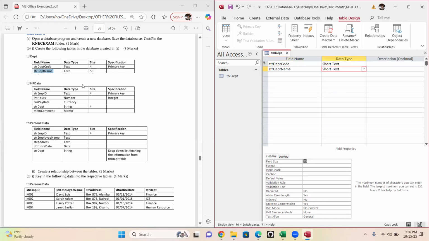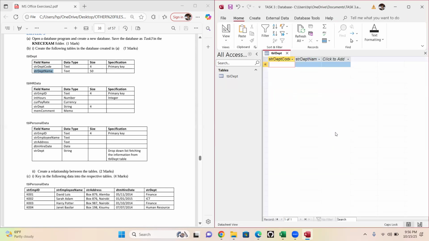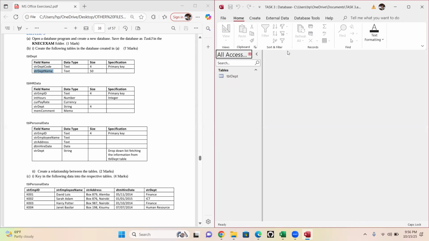After typing 50, they have not specified any other specification here. So what you need to do is go back and click view, then you choose what? Datasheet view here. When you click datasheet view, now you click here. Yes, like that. So you'll have to close this.